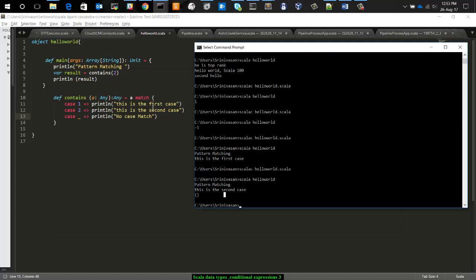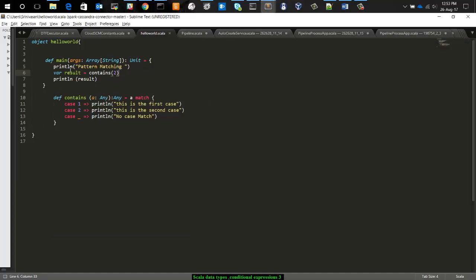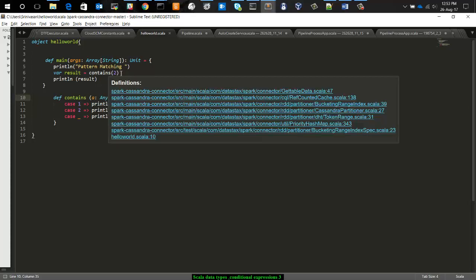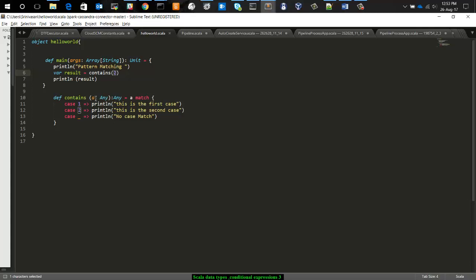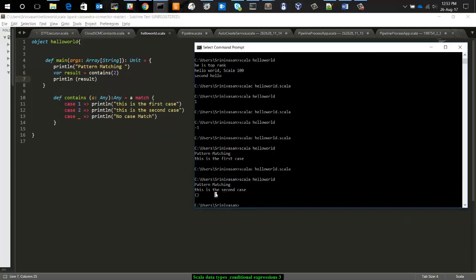This is how pattern matching is done in Scala. What we are doing is assigning this switch case to a function, contains, where the parameter can be anything and the return type can also be anything. We are calling this function over here, passing 2 as a value, saving the value in the variable result and printing it. The output will be: pattern matching, this is the second case.